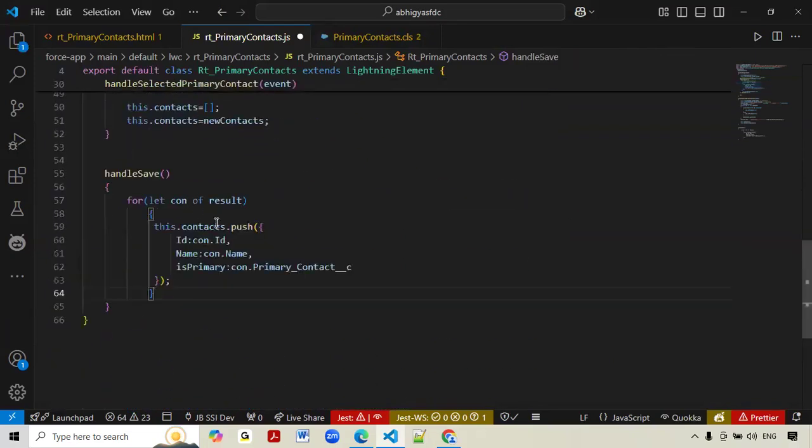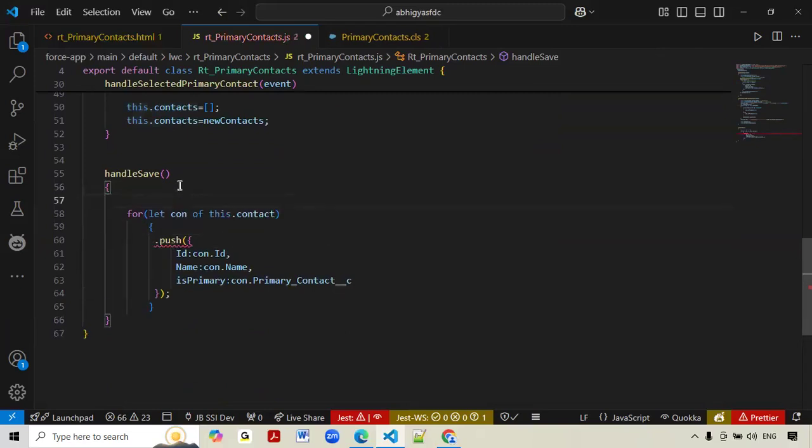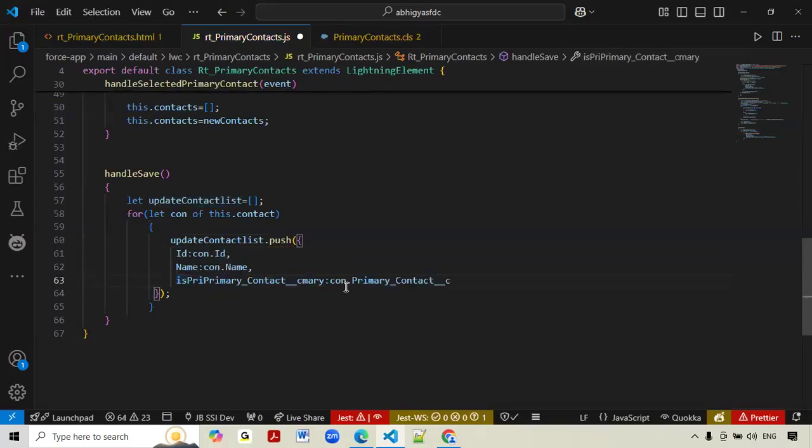But here, instead of this.contacts, let me take one variable, update contact list. In this list we are going to add the contact ID, contact name, and is primary. Here is primary is the API name.